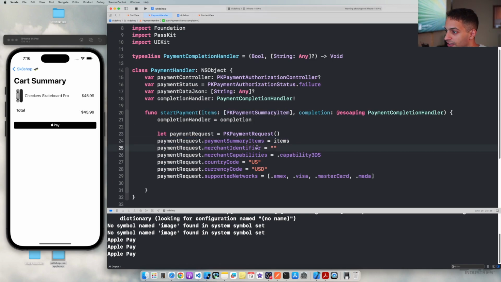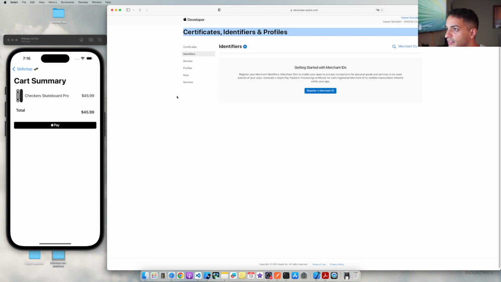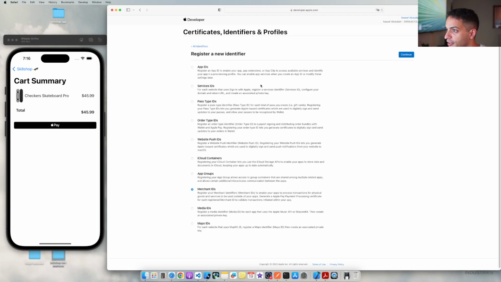So, okay, now we need to create the merchant identifier. We absolutely need this. So go to your Safari browser, Certificates, Identifiers & Profiles section, go to Identifiers. Here on the top right, make sure you select Merchant IDs, and then here register a new merchant ID.